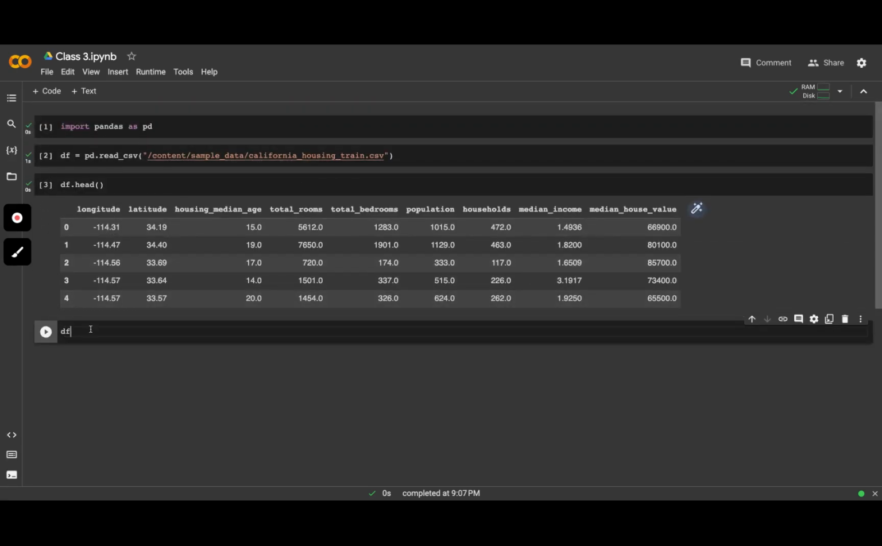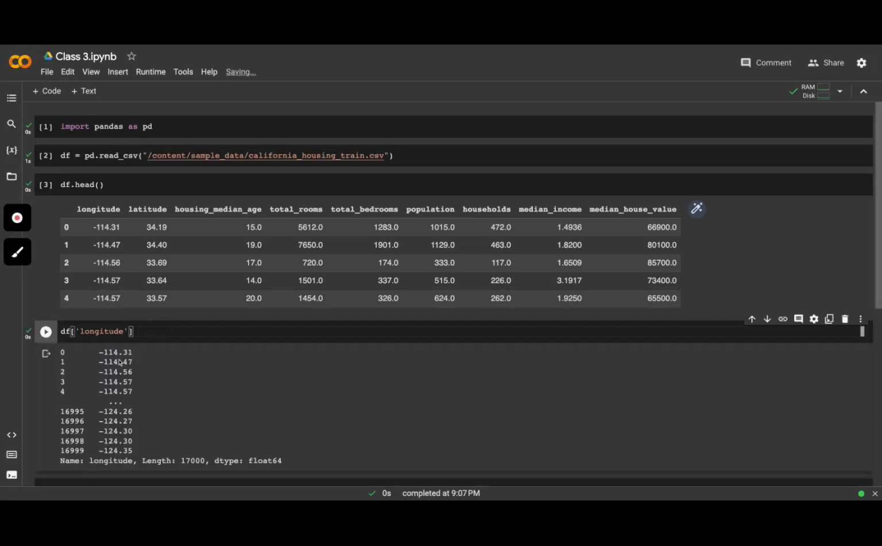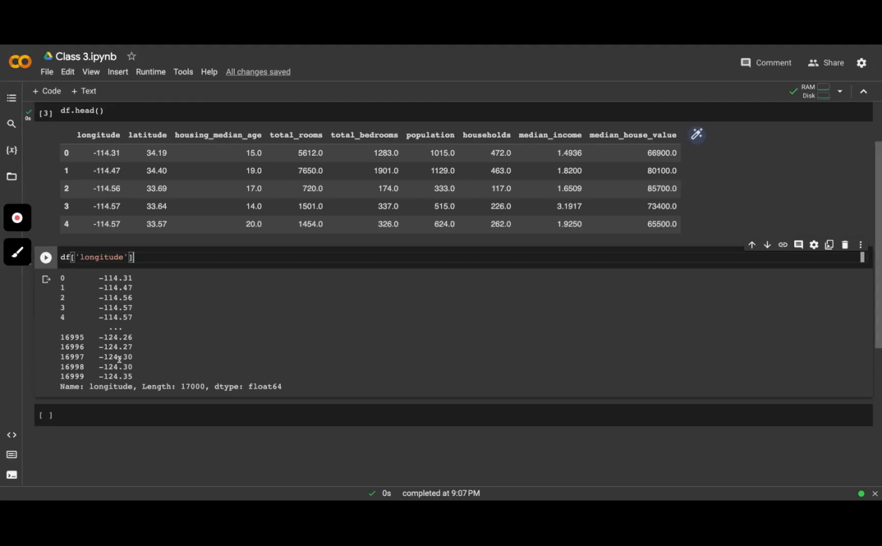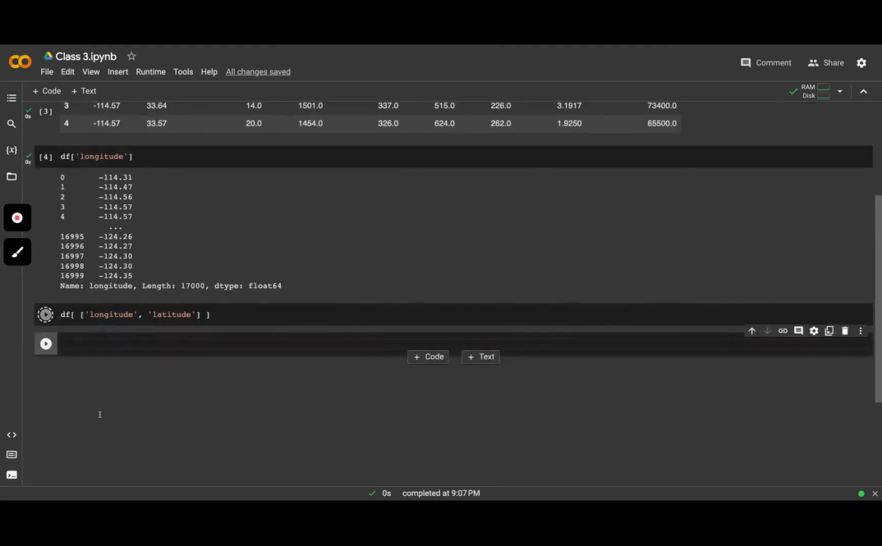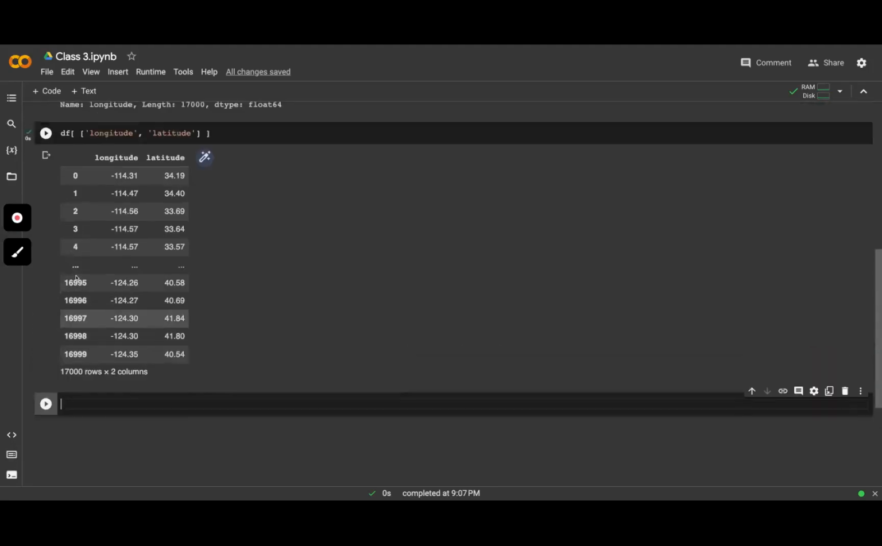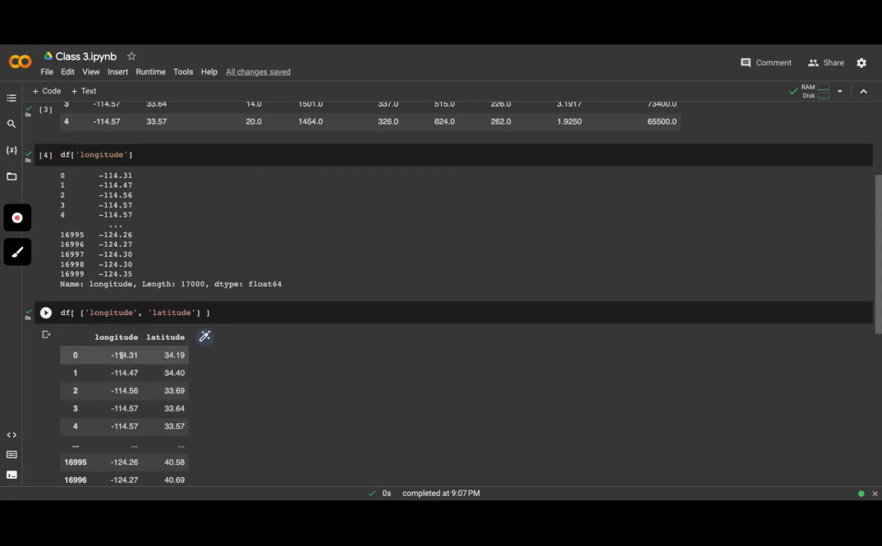Now, whenever we want to take only a single column, let's say longitude, we just provide a single column name and we'll get the longitude column. If we want to take more than one column, what we do, I had shown you this also when we were doing the filtering operation, is use them inside a list. Let's say longitude and latitude. This gives you two columns in the form of a data frame. Now this is again one pandas data frame.